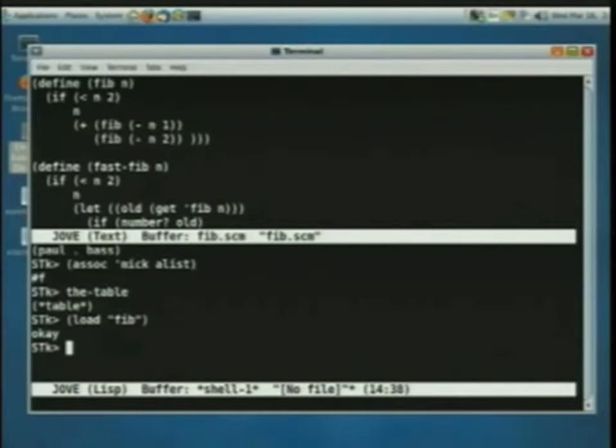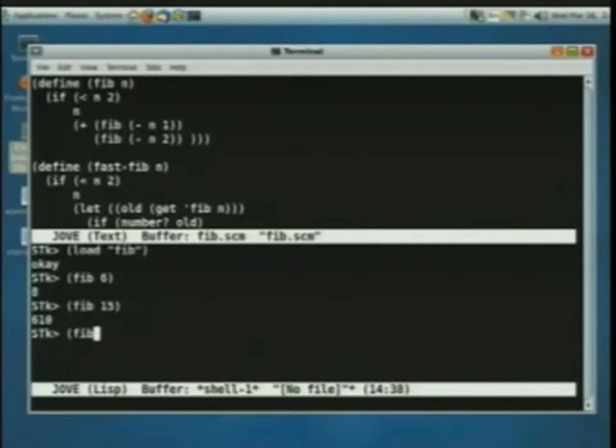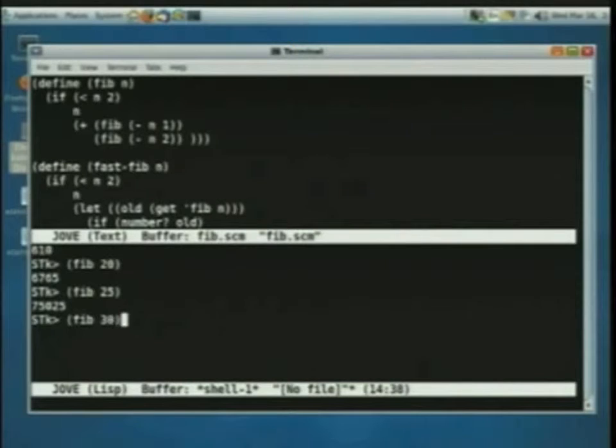So if we actually do this, we can take fib of 6, fib of 15, fib of 20. See, there was a little bit of a pause there. Fib of 25 has quite a noticeable pause. Fib of 30 is already way too slow to be comfortable.